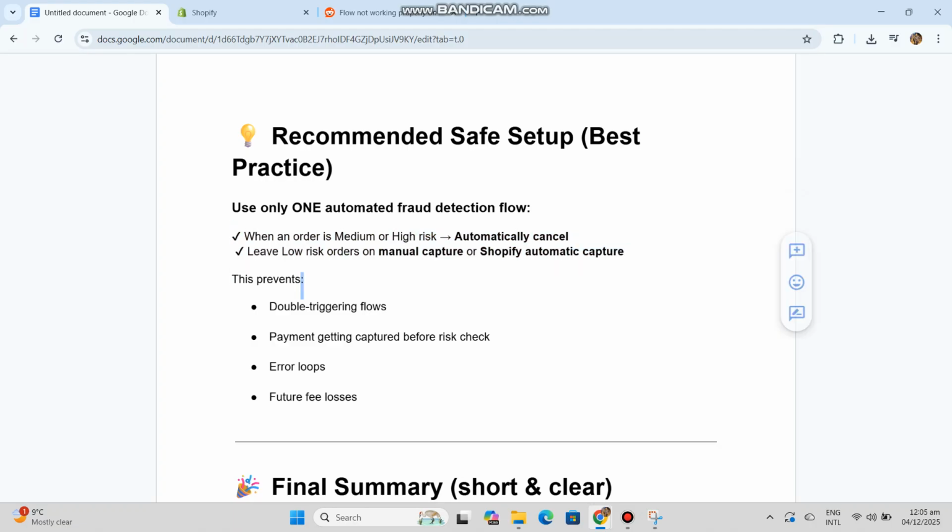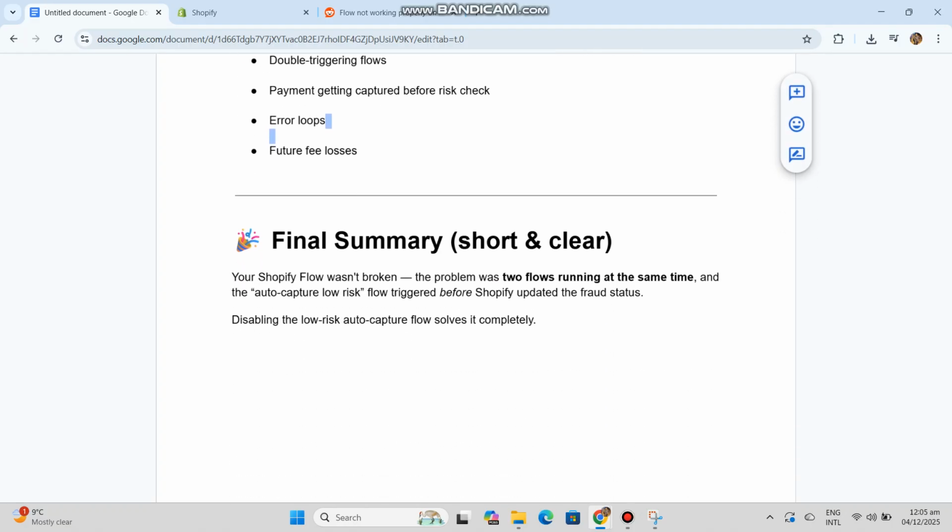This prevents double triggering flows, payment getting captured before risk check, error loops, future fee losses. Final summary, short and clear. Your Shopify Flow wasn't broken. The problem was two flows running at the same time, and the auto-capture low-risk flow triggered before Shopify updated the fraud status. Disabling the low-risk auto-capture flow solves it completely.